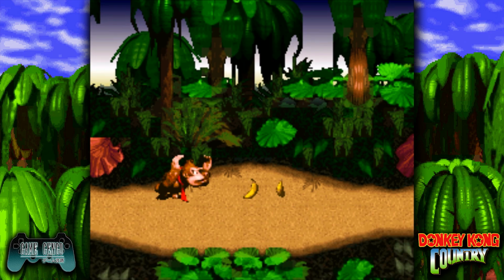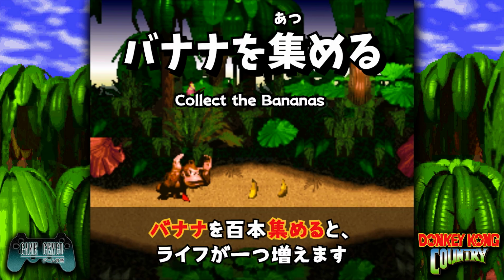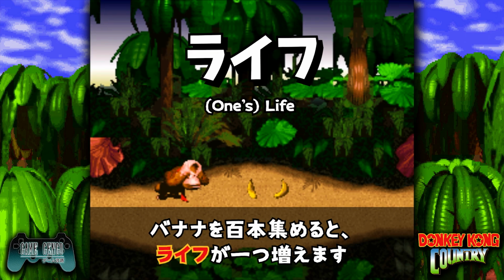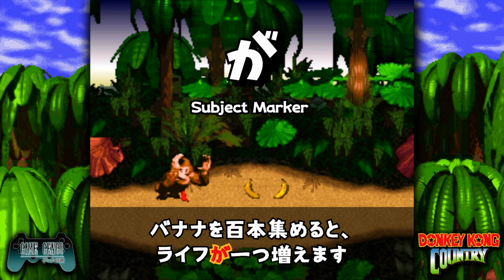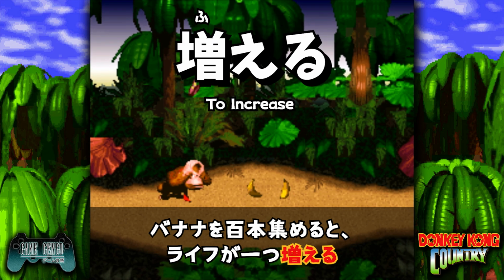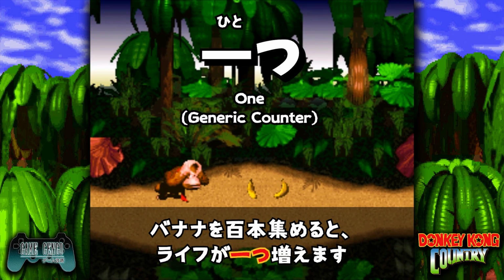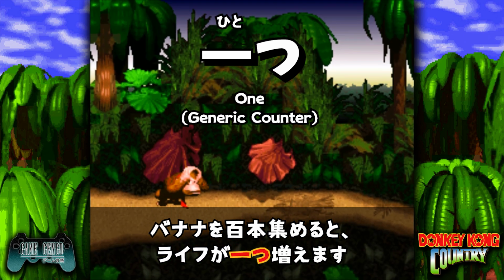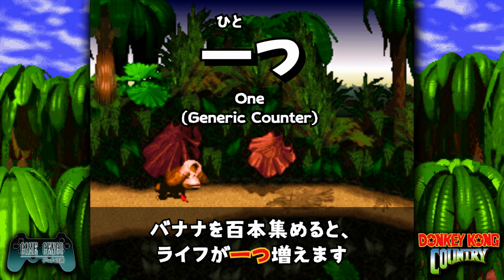So our goal is to collect all of the bananas, banana o atsumeru. So we atsumeru these bananas and it will increase Donkey Kong's raifu, meaning his life. Ga is the subject marker, so we can see what's going to do the verb of the sentence, and the verb here is fueru, meaning to increase. How many? Hitotsu, the generic way of counting one thing. So banana o 100本集めると, when we collect 100 bananas, raifu ga 1つ増える. Our life increases by 1.